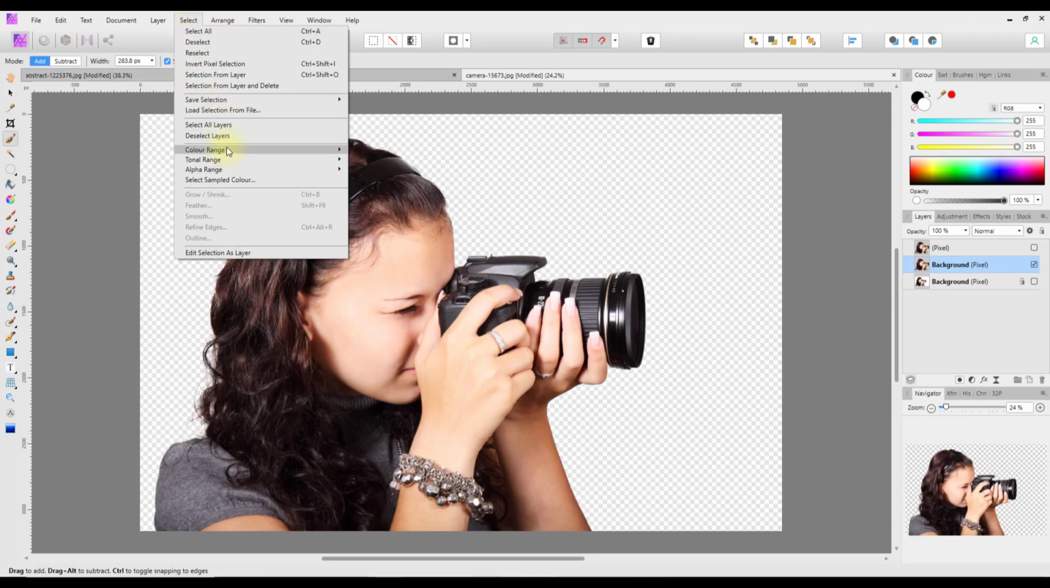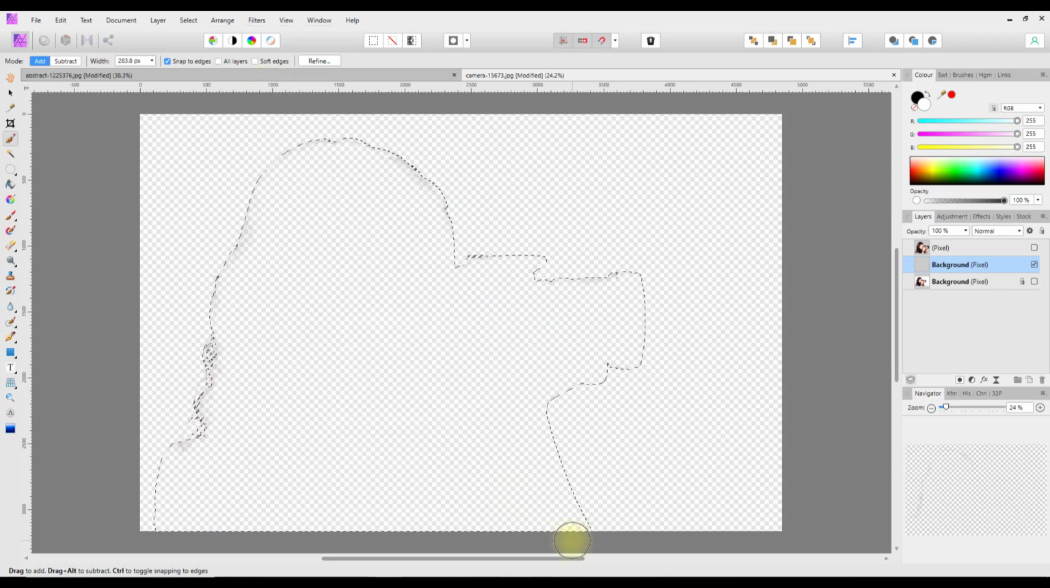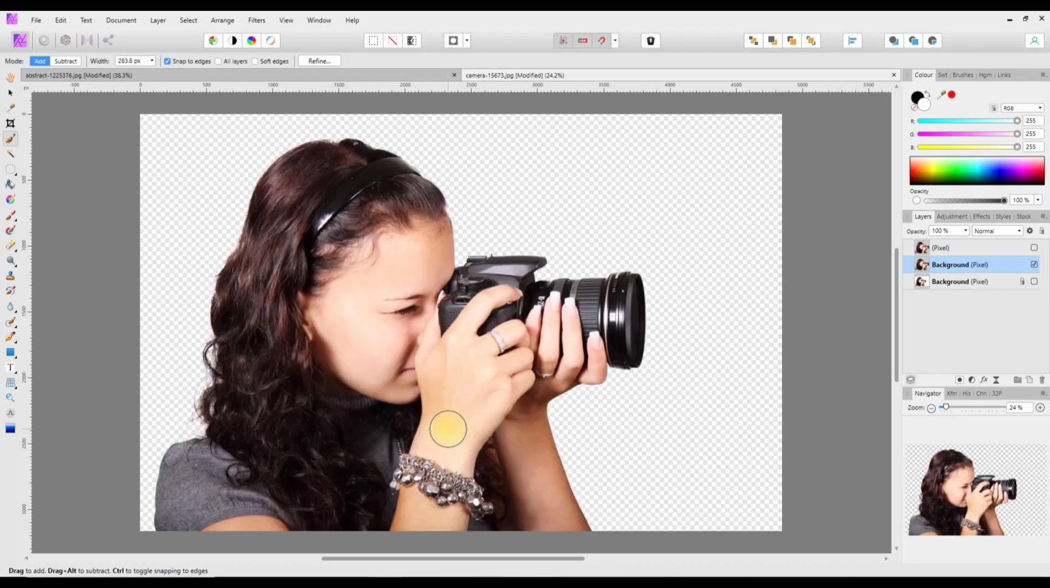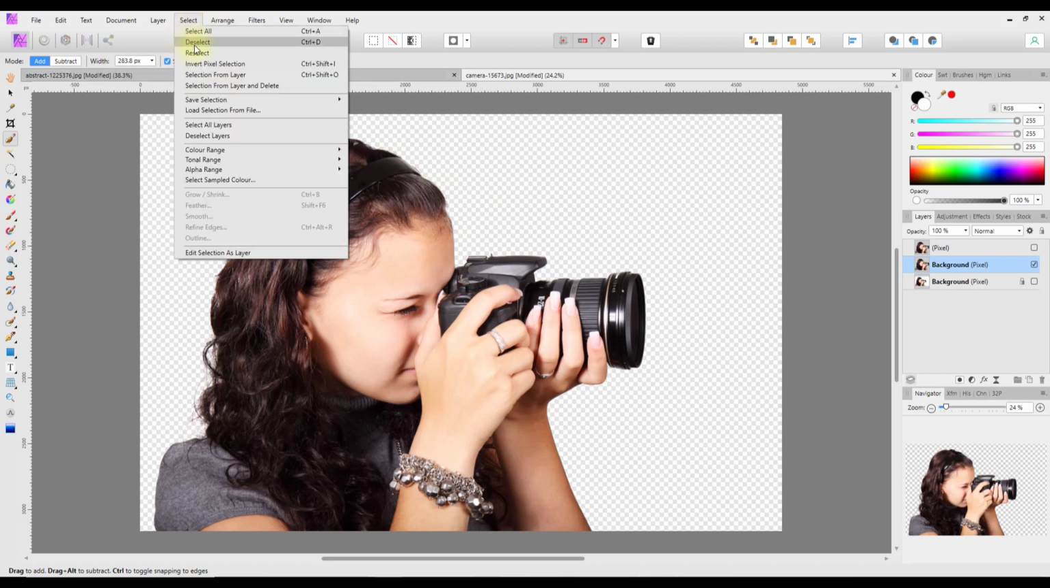Now this next option, I'm not sure when you would ever use it. There must be a reason why you might use it, but you can do select from layer and delete. If I click on that now, it has made a selection of the girl, but it has also deleted all the pixels from that girl. I suppose it might be useful for making a layer mask or something like that, but I'm not really 100% certain. So I'll press Ctrl and Z to undo that, and we'll have a look at the next option.